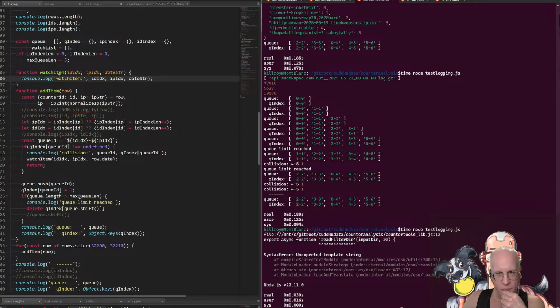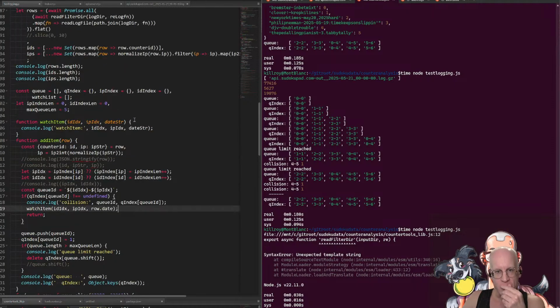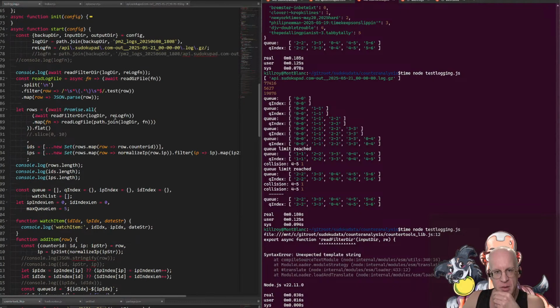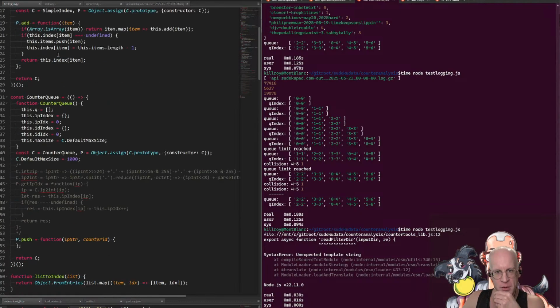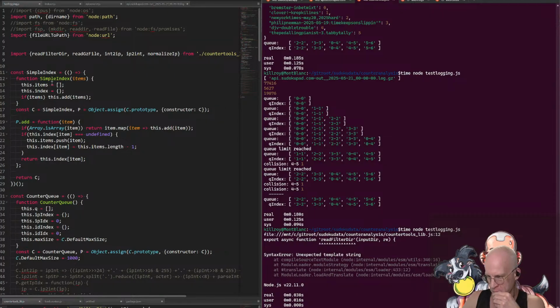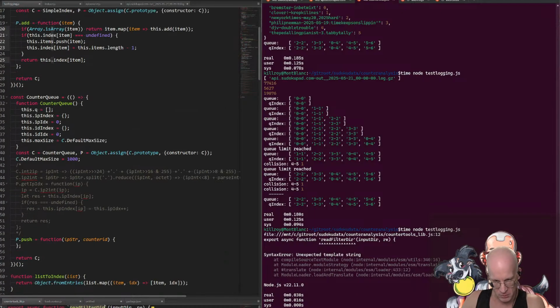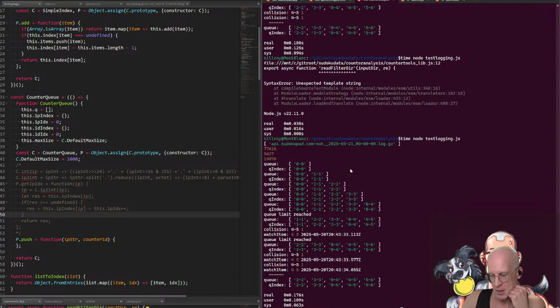Except I got something wrong. What did I get wrong? Read filter unexpected. I must have double clicked something. And except it's down here. Oh, okay. Somehow I double clicked that and then didn't realize it. All right. Okay, so here we get a watch item, queue limit reach, watch item, right?